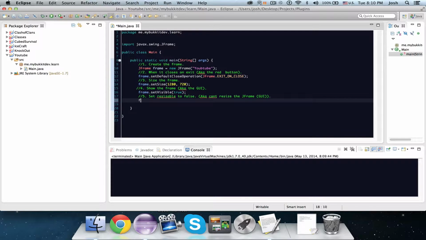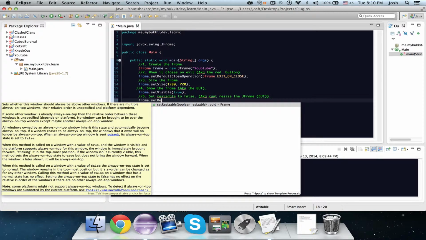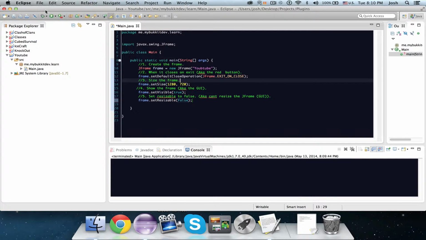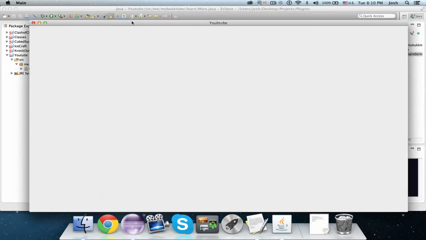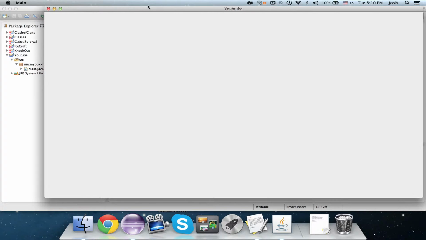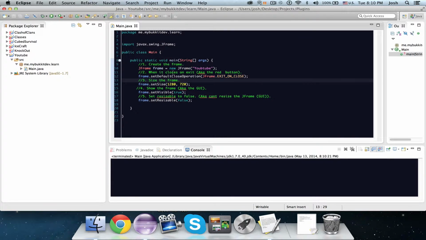Now we're going to do frame.setResizable to false. Run it. Now look, you don't get those little arrows. You can't resize it at all. It's stuck there. So that's really good. I think you all get what the code means.